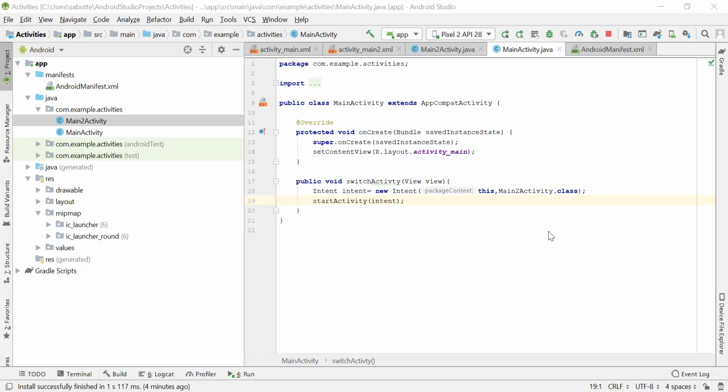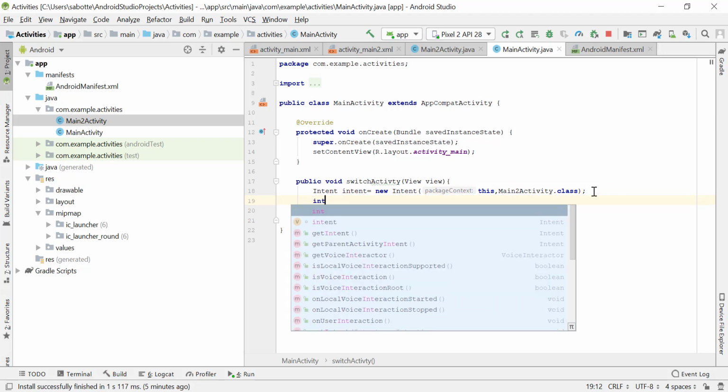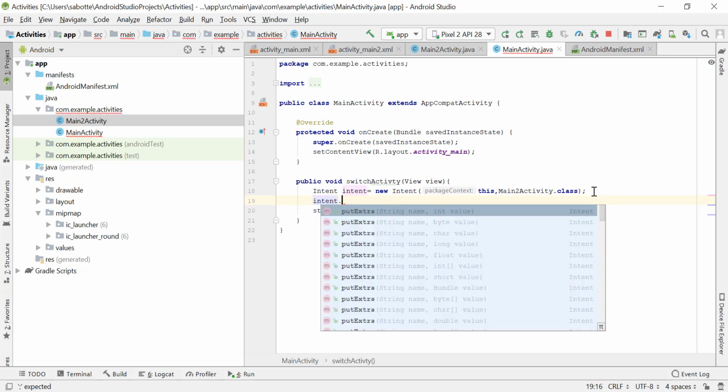Now, usually when we navigate between two activities, we want to send information from the first activity to the second activity. So to be able to send that information, we want to attach that information to the intent that we created. To add messages or information to that intent, we can use the intent object, and then we can call a method called putExtra.